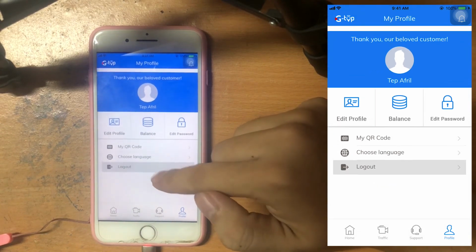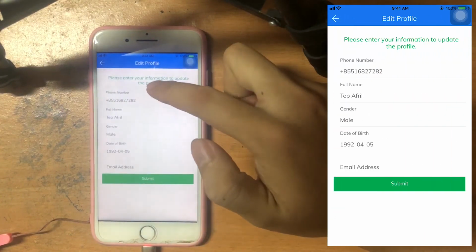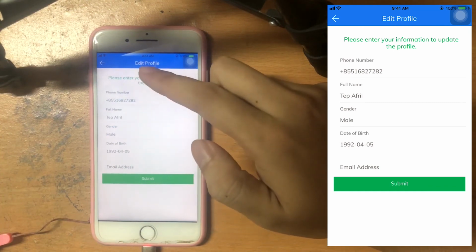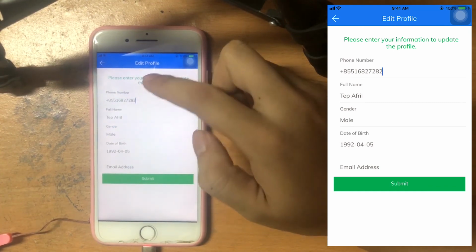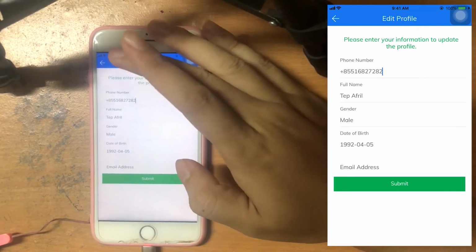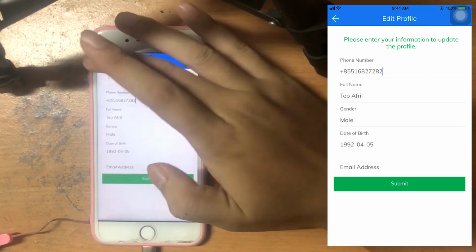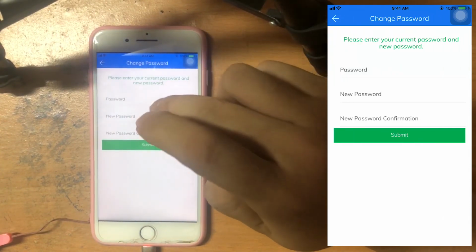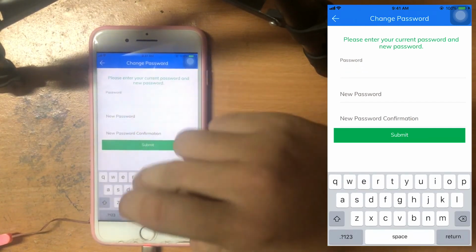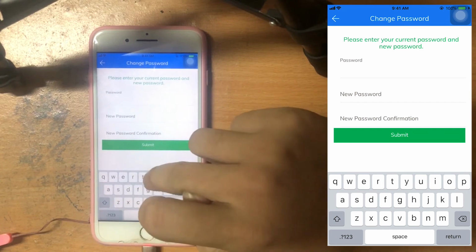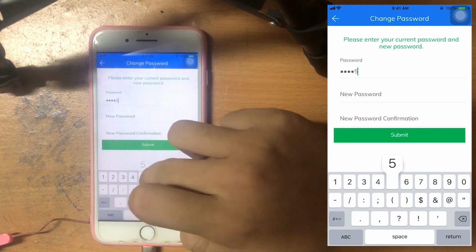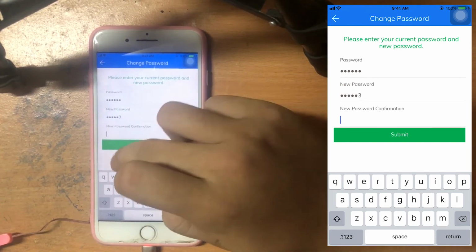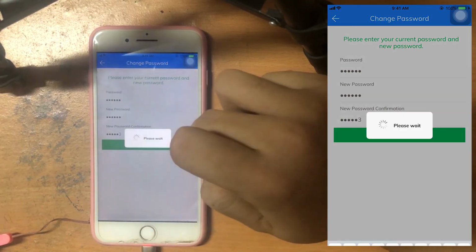Okay, here we can edit the profile, like they can change their name, their date of birth, their gender. But for the phone number they cannot change. Okay, we go back to edit password. Here, when they want to reset their password, they need to enter the current password right here. For example, 123456, and this is going to be the new password, 123123123, and then we change the password.